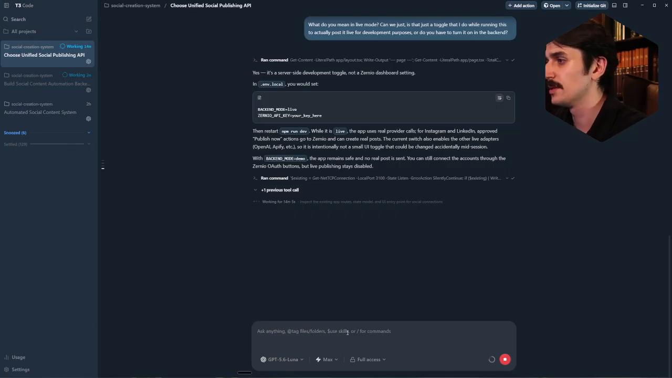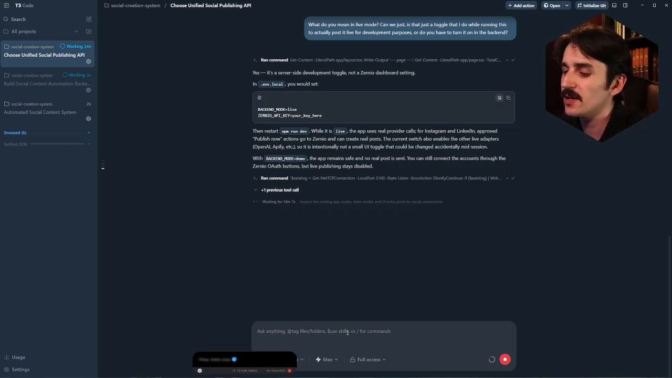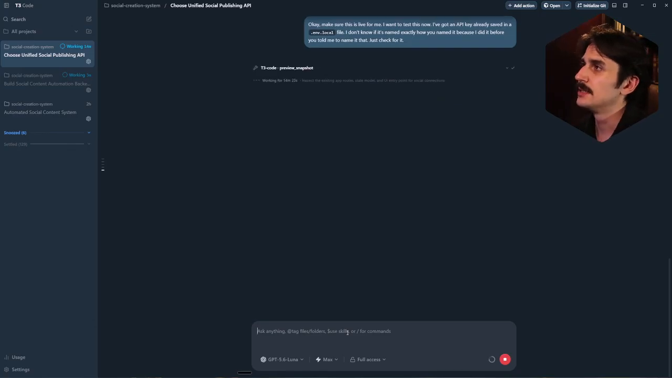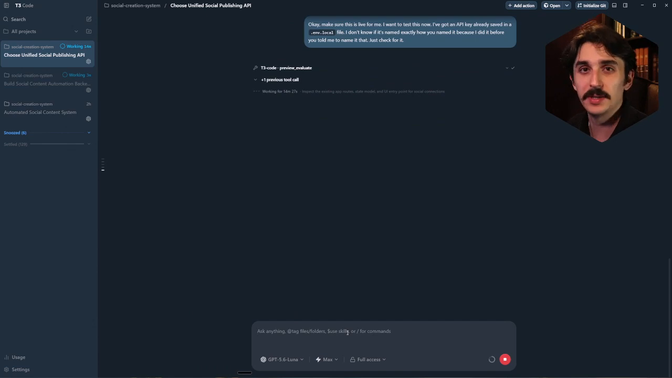So I'm going to say, okay, make sure this is live for me. So I want to test this now. I've got an API key already saved in a .env local file. I don't know if it's named exactly how you named it, because I did it before you told me to name it there. So just check for it. And we're going to let it do that, because obviously I want to test it before I finish this video, and it's just hit midnight, so I want to get this done now.